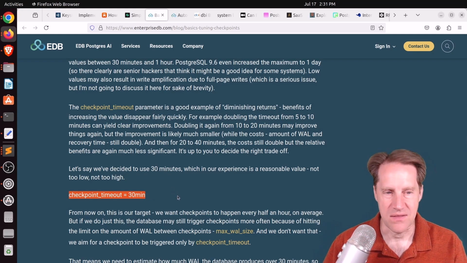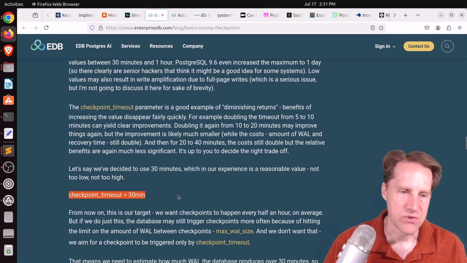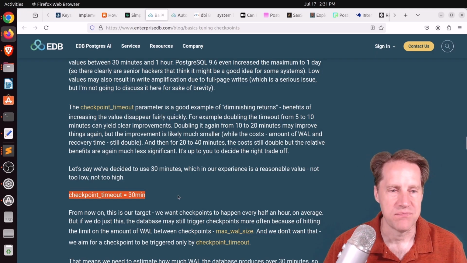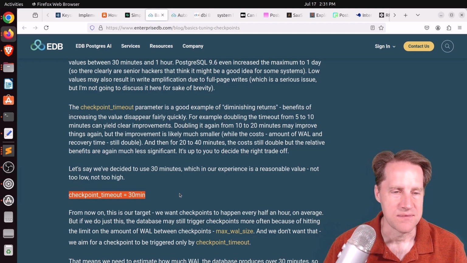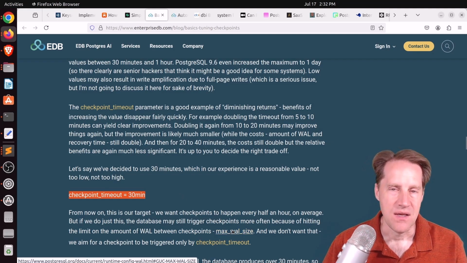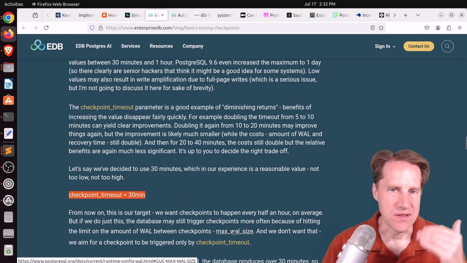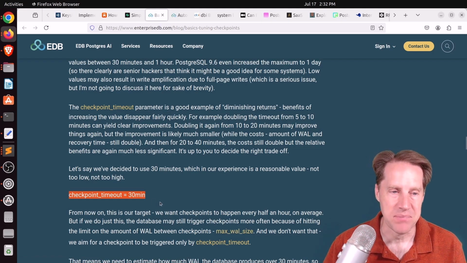So I think the sweet spot is around that 30-minute period. You could go a little shorter, you could go a little longer, based upon, do you want a fast recovery or do you want to minimize the overhead of checkpoints? Now, that's not the only configuration option that configures checkpoints. There's also max wall size, because if the wall reaches a certain level, it also triggers a checkpoint. So checkpoints could be happening faster than this 30-minute limit.